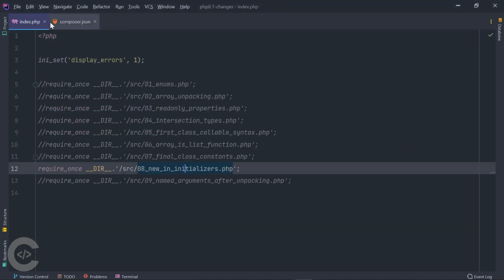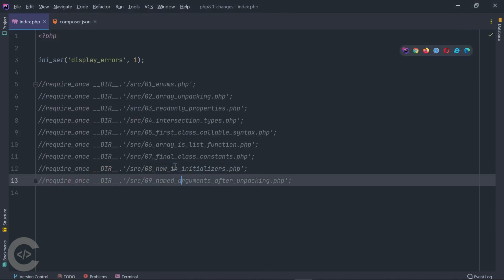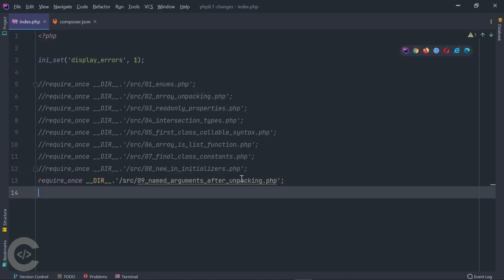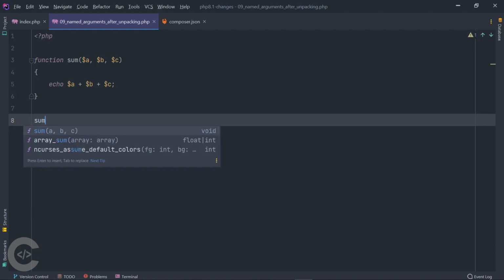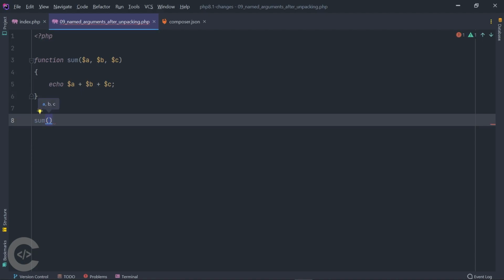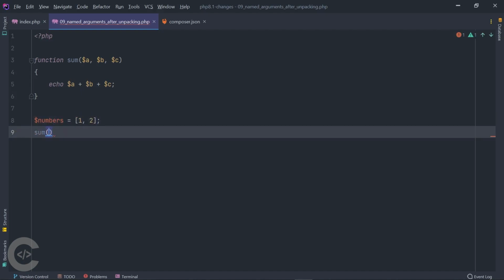All right, moving on, the next feature, which is called named arguments after unpacking. Right here I have a simple function sum which accepts 3 arguments, a, b, and c. And then down below, I'm going to actually call that sum function. And I want to pass a and b as an unpacking result of an array. I'm going to create numbers array, which has 1 and 2 inside. And I want to unpack that using 3 dot notation. And after this, now I can pass c as a named argument corresponding to 3. So that's a new addition in PHP 8.1.